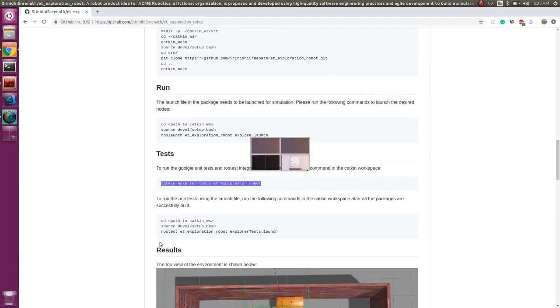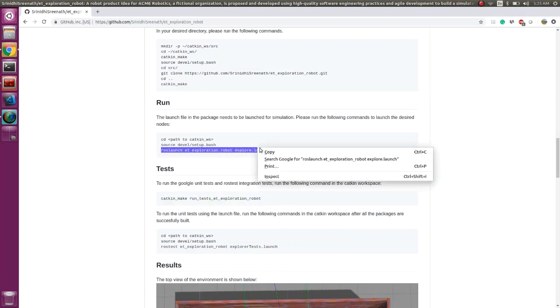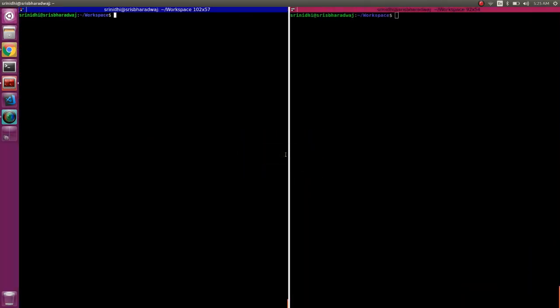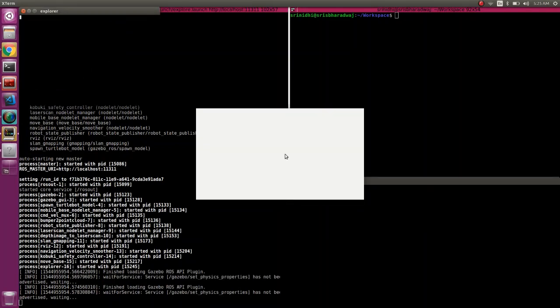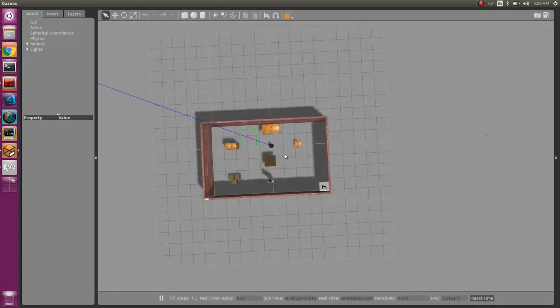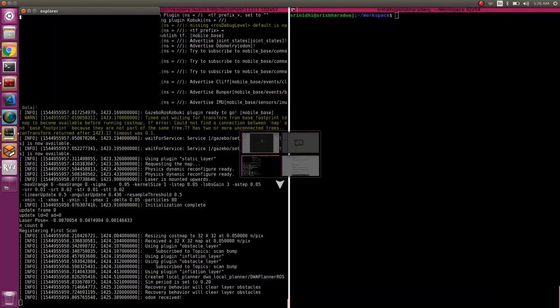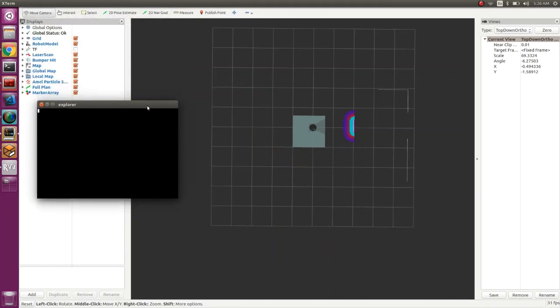I will now go ahead and start the simulation. To start the simulation, it's just one launch file that has to be launched, which launches all the required nodes and packages. Here we can see that Gazebo is launched, and the ROS console for the Explorer node.